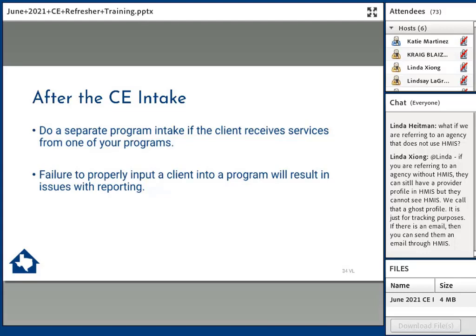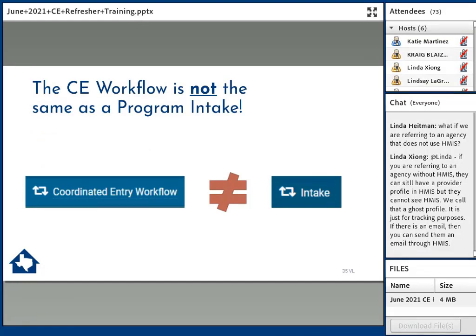So when I'm looking at CE data, if I only see a CE enrollment and no other enrollment on the client's dashboard, it makes me think that that client is still being connected with resources or they haven't moved into a program officially. Ultimately, the purpose of CE is to connect folks with services and resources and get them housed.